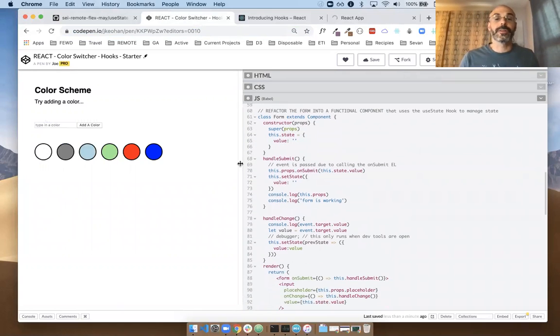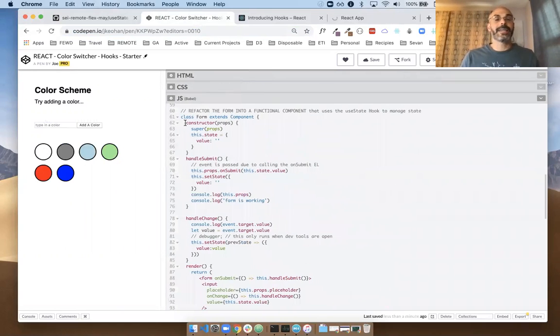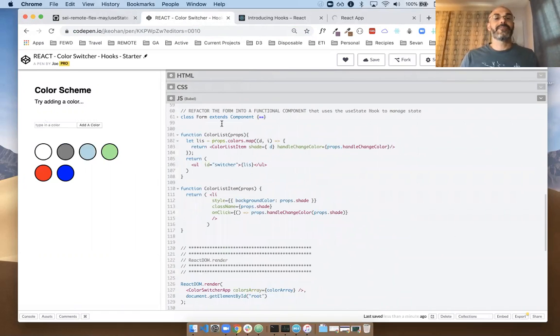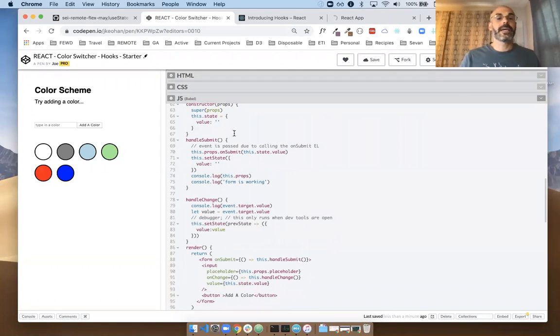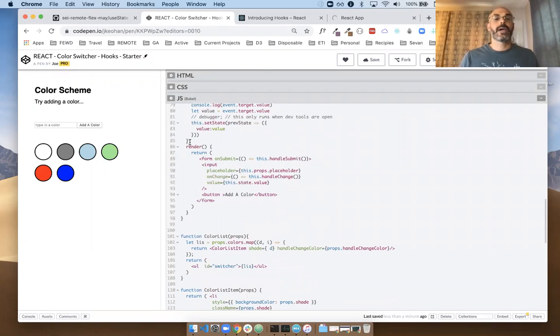What you're concerned with is this. On line 61, we have a form that extends Component. This is a class-based component. We can see that it has state, super, constructor. It has a handleSubmit, a handleChange, a render method, right?